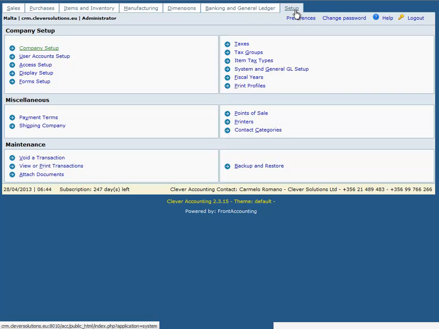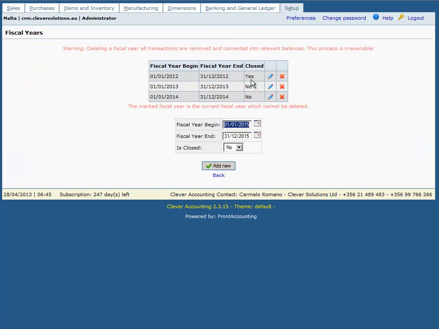The first thing we shall do is to check the fiscal years. Click on Fiscal Years. Make sure that the year that you will start posting in is in the list and that it is not closed. Here we will start posting in the year 2013. The closed column is marked no. Everything is correct. In case you need to add a year, enter the beginning and the end dates here and click Add New.